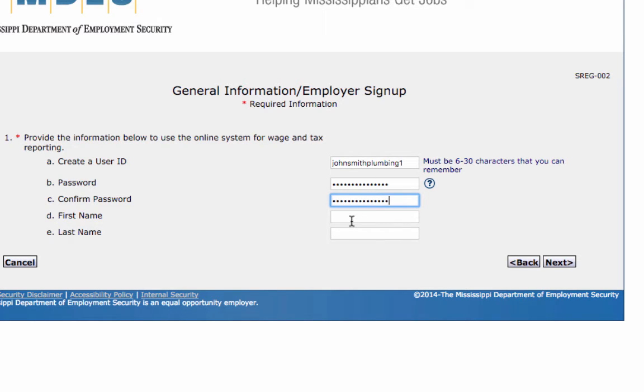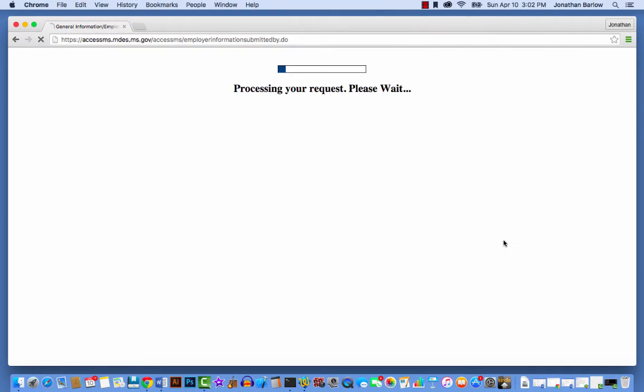Employers using the live system will have to choose a unique user ID, and then they'll have to choose a password to go along with it. This is the first name of the person who's making the account, John Smith. Now we're going to click next.